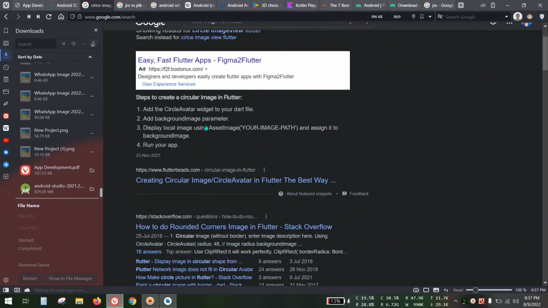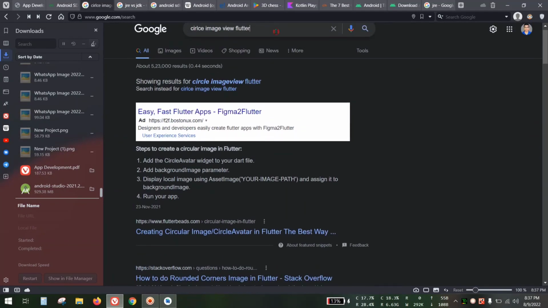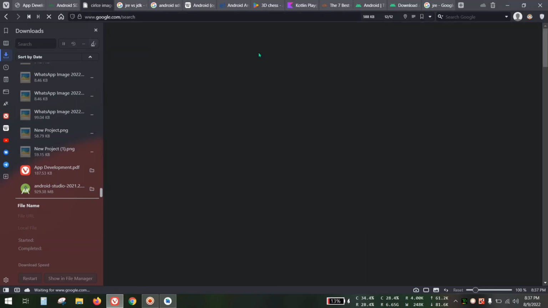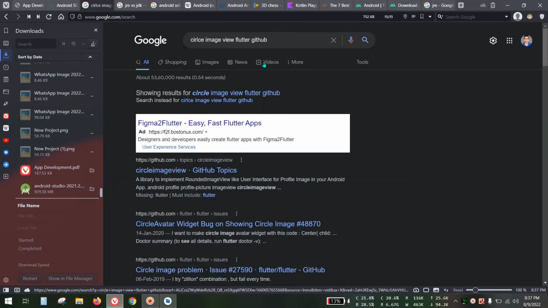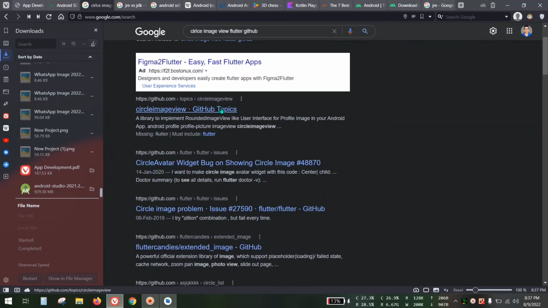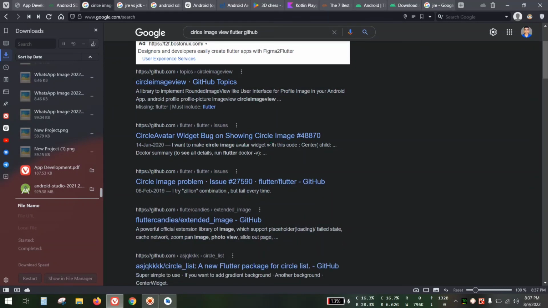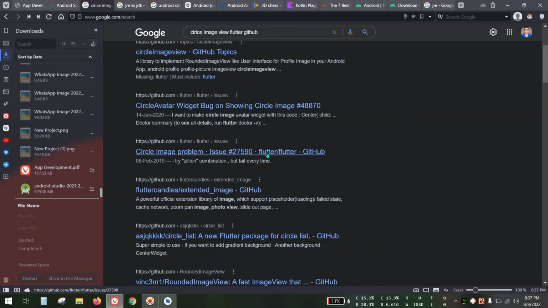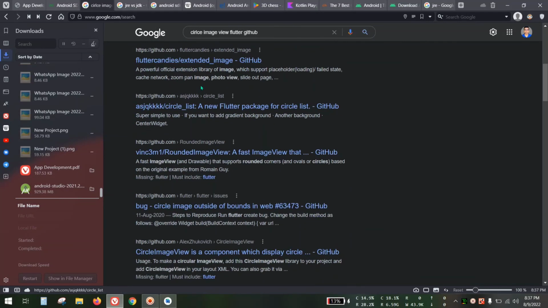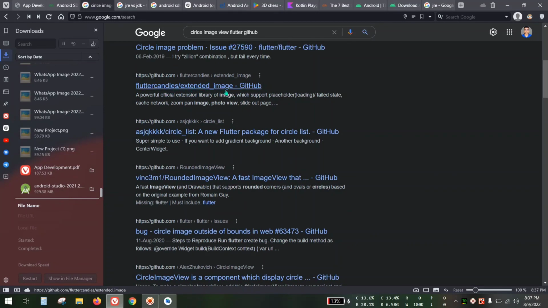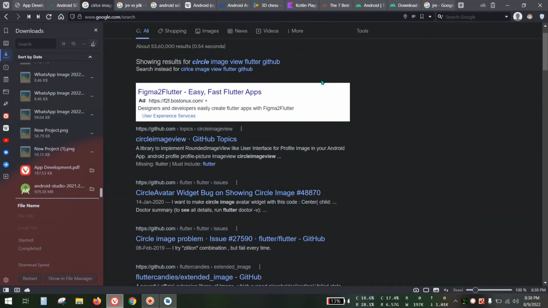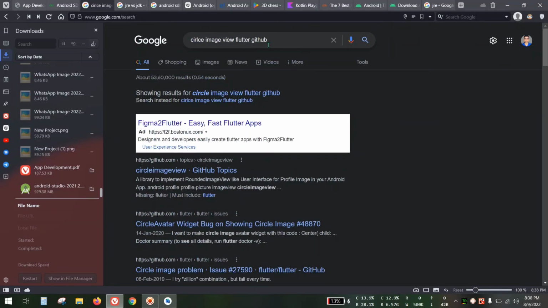Maybe circular image view is already present in Flutter, but I will type GitHub, then some custom ones will come which have been created by someone else. Yes, circular image view, and this will be made for Flutter. Here you can see it is written Flutter. That means these things are made for Flutter. Extended image, Flutter, extended image. This is made for Flutter. For every platform, these things are available in GitHub.